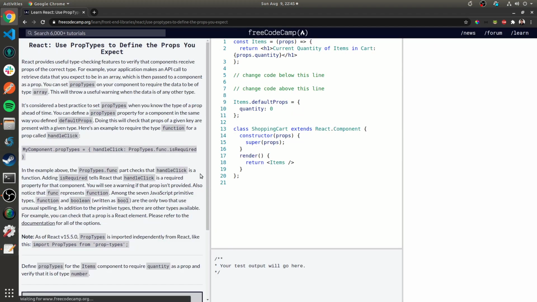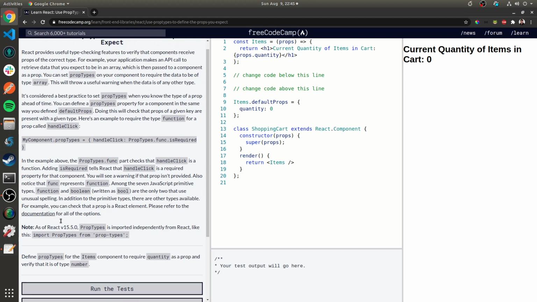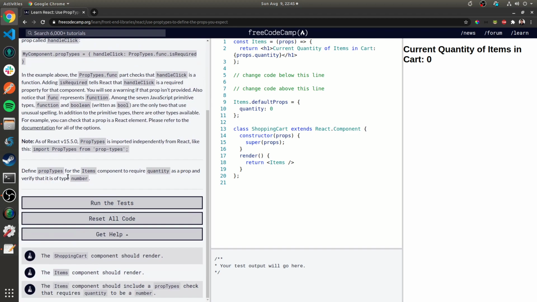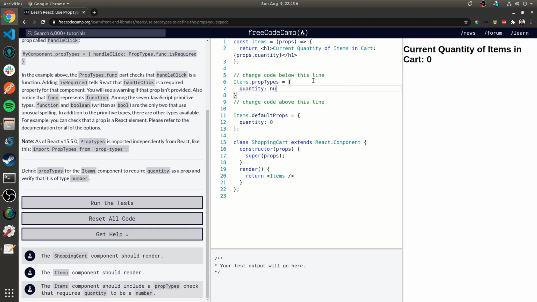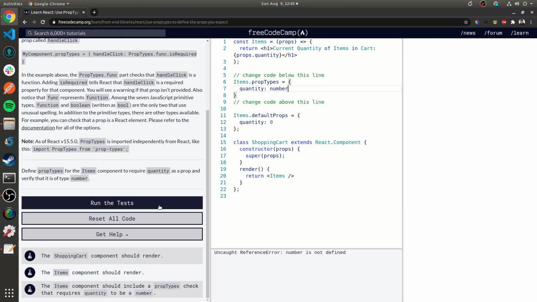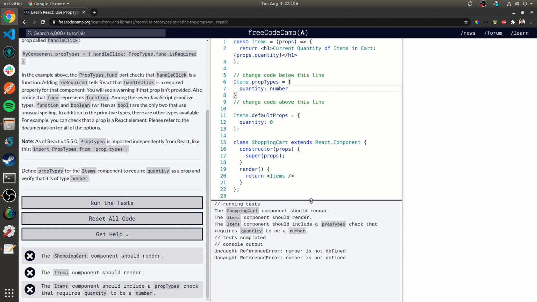Submit and go to the next challenge. Use PropTypes to define the props you expect. Define PropTypes for the Items component to require quantity as a prop and verify that it is a number. So Items.propTypes equals quantity and number. Okay, sorry, semicolon is for TypeScript interfaces and props.